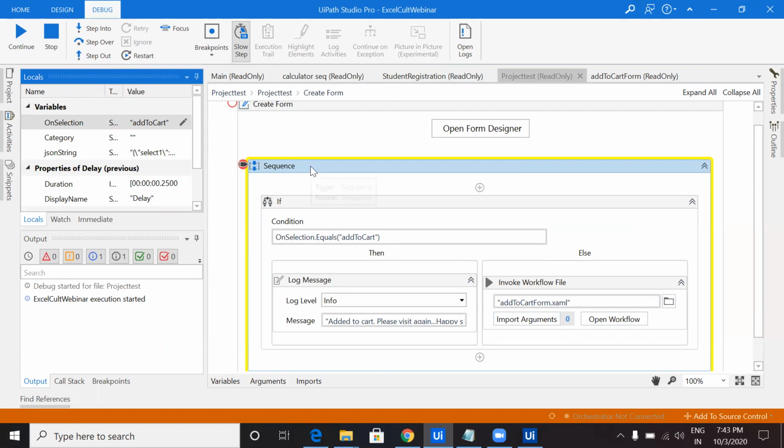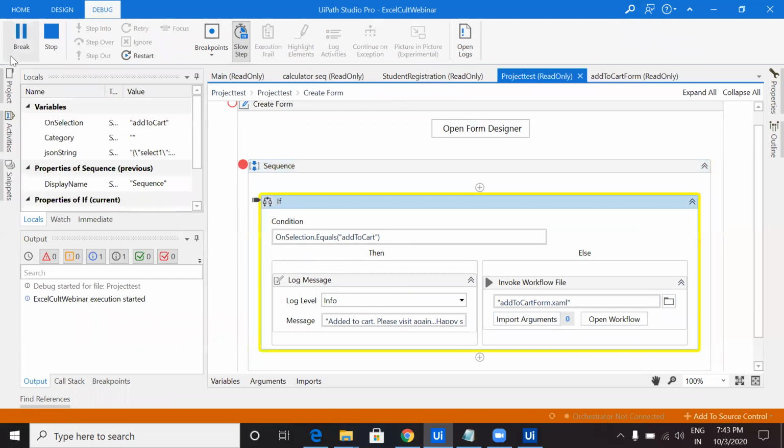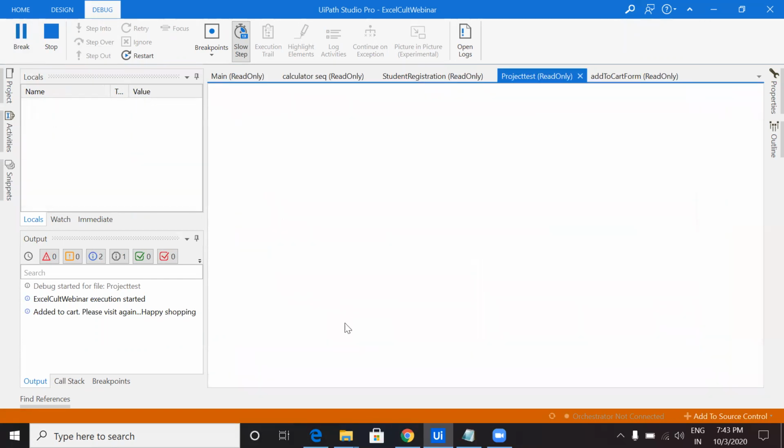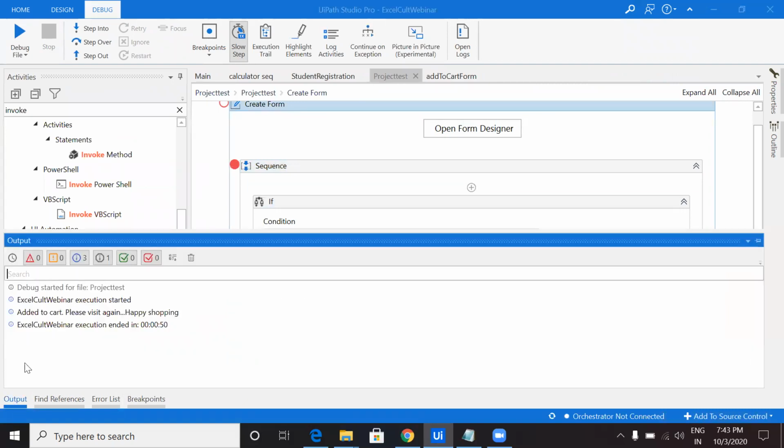But going forward, maybe we have to do some enhancements. So I'll just continue with the execution. The message, whatever is there inside this block, will get executed. You can see that in the output panel: adding to the cart, please visit again and happy shopping.